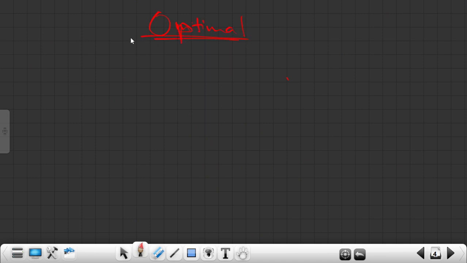Optimal approach. This approach is very interesting. First of all, let me write a string. This string can be like, okay, HELLO, hello world. Okay, now in this string I have some uppercase characters and some lowercase characters.